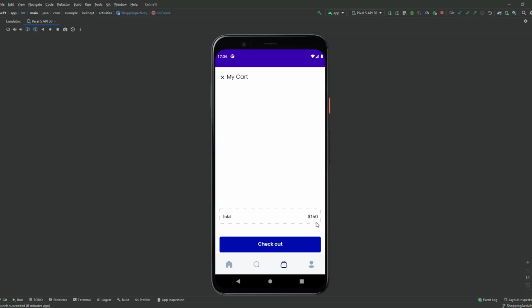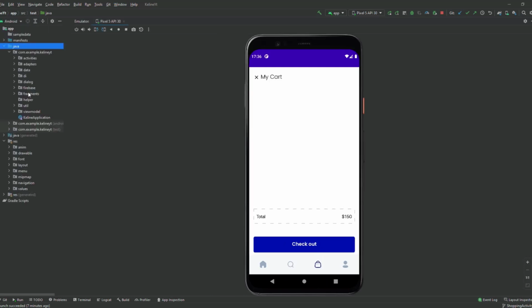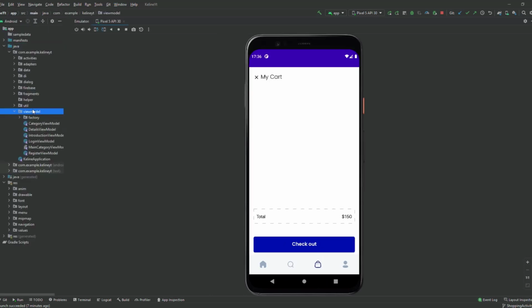Okay, so for this video, we will actually implement the Firebase functionality for this fragment. So we want to retrieve the products that the user added into the cart and also implement the increase and decrease quantity functionalities. So without any further ado, let's actually get started. And this time we would like to start from the view model. So we want to create a view model for our cart fragment.